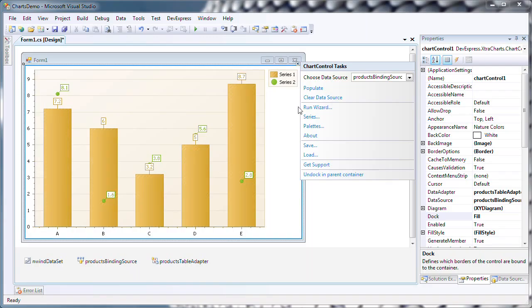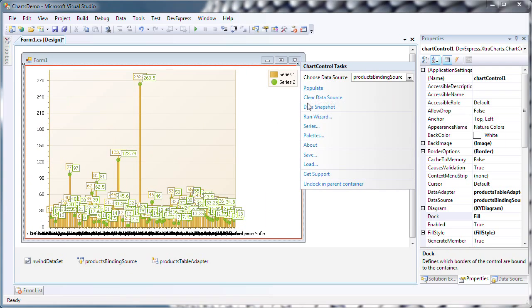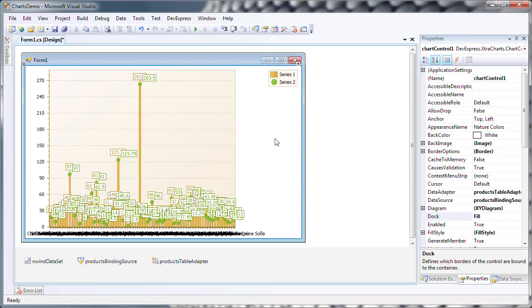To see a preview of the chart, we can use the Populate link from the Smart Tag task list. Since there are too many points, the chart is somewhat difficult to read.